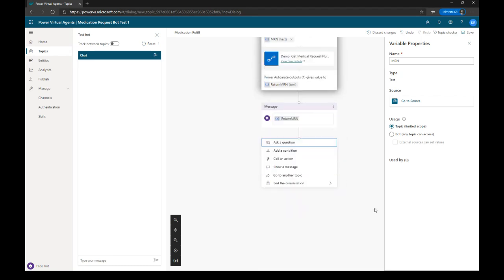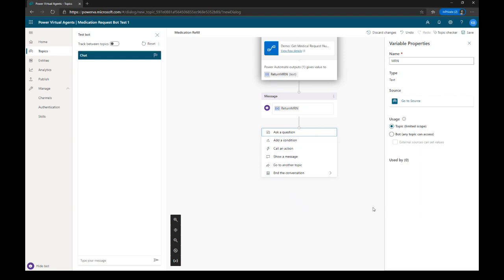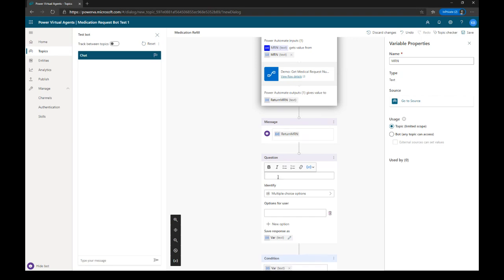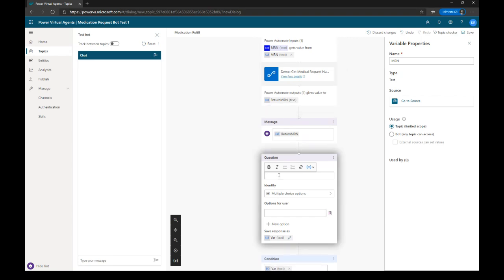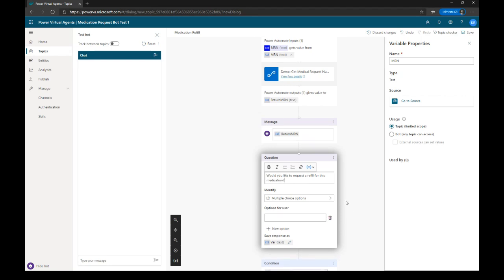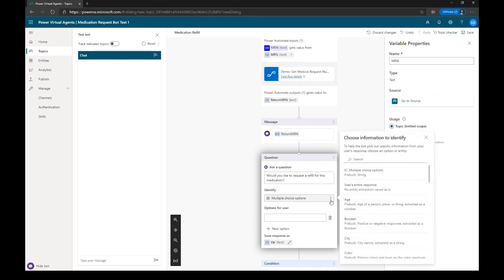Okay, now we want to know, do you want a refill of this prescription, basically? So I'm going to go ahead and ask another question. Would you like to request a refill for this medication? Now I'm asking a question that has two and only two answers. There's a yes and a no. So instead of just taking customer input, because they could put in Y and N, and I'd have to figure out what all that is, I actually want to give them choices.